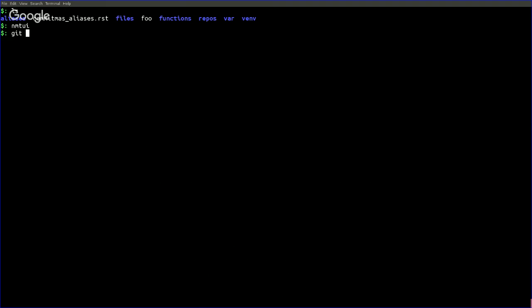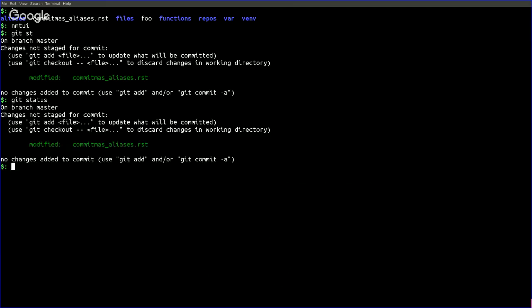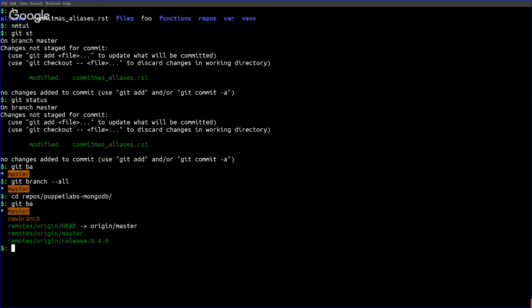So we might run git st for status. It's the exact same output as git status. Branch -a. We can go into repos, and we'll see a more interesting branch --all.